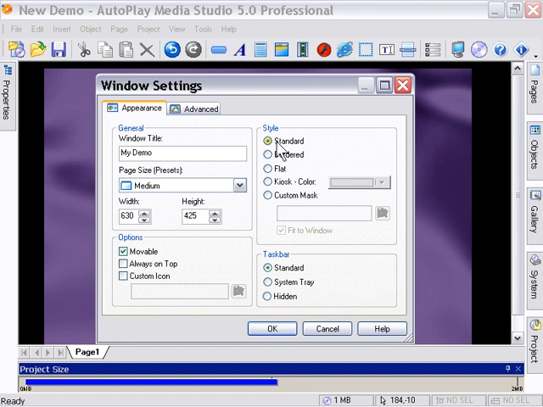So I encourage you to just go through these different options, kiosk, flat, bordered, and standard, and try them out and see what they do for you. The kiosk mode is actually a full screen mode where you can set the matte color as well. So it's really nice. You've got a lot of different options and you can really unleash a lot of power for your projects.